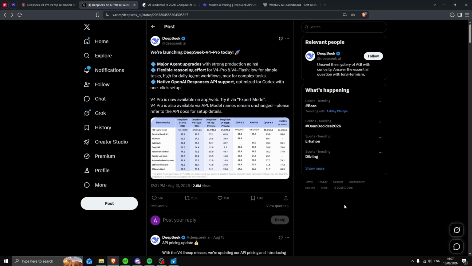Today, DeepSeek has launched DeepSeek V4 Pro, their latest and most powerful model to date, and it has an expert mode, which we will be talking about later. So let's start by reading the tweet.